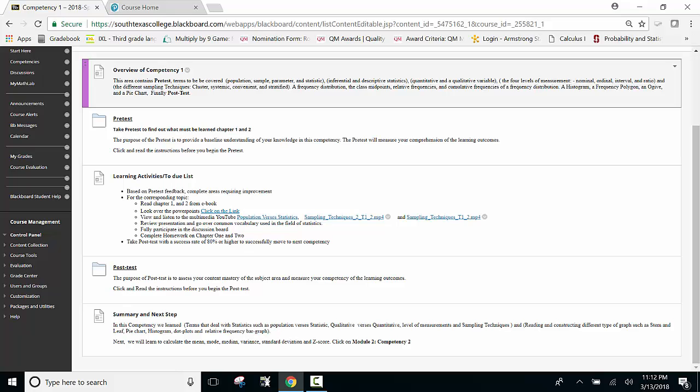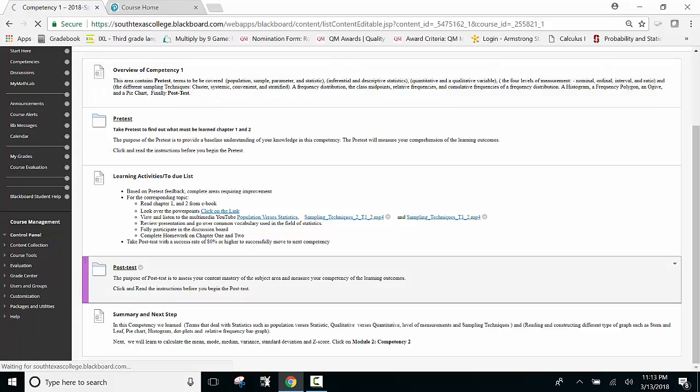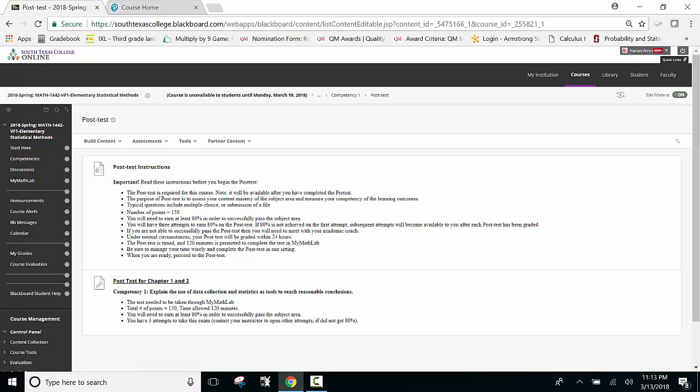But if they don't score 80%, then there is an activity and there is homework that needs to be done to be ready for the post-test. There is material, videos, and PowerPoints, so the student can start to learn what they need to do to get the 80% on the post-test. The minute they click on the post-test, they're going to see information regarding the post-test, and also the post-test itself. Now the post-test consists of 3 attempts.